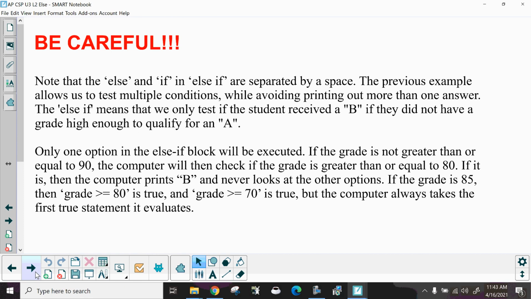Only one option in the else if block will be executed. If the grade is not greater than or equal to 90, the computer will then check if the grade is greater than or equal to 80. If it is, then the computer prints B and never looks at the other options. If the grade is 85, then grade greater than or equal to 80 is true, and grade greater than or equal to 70 is true. But the computer always takes the first true statement, so you don't have to worry about the next one. That's why you have to be careful of the order of your else ifs.